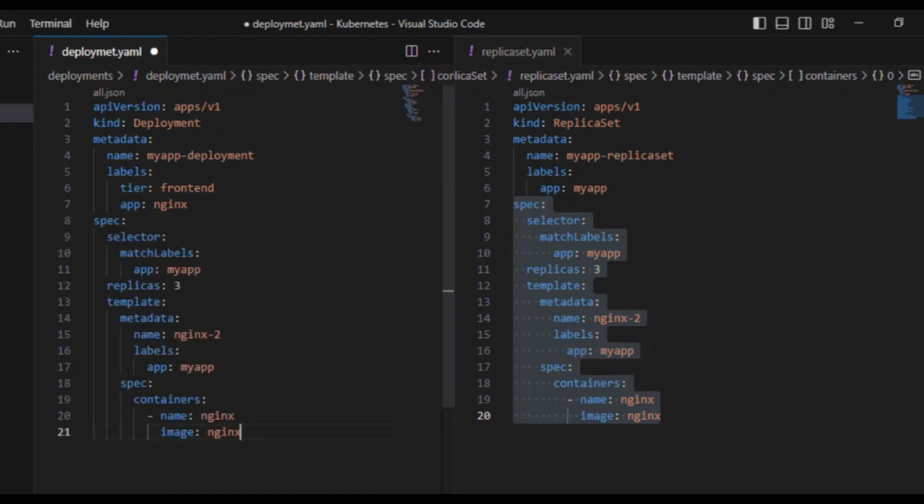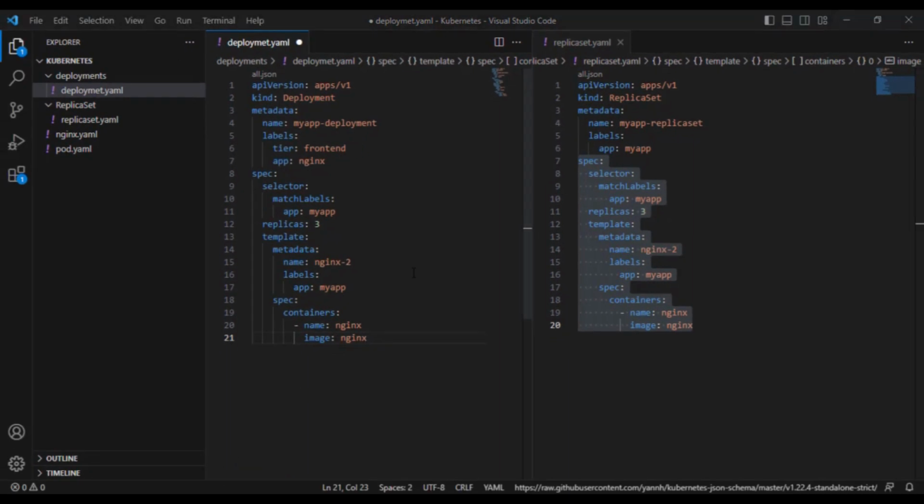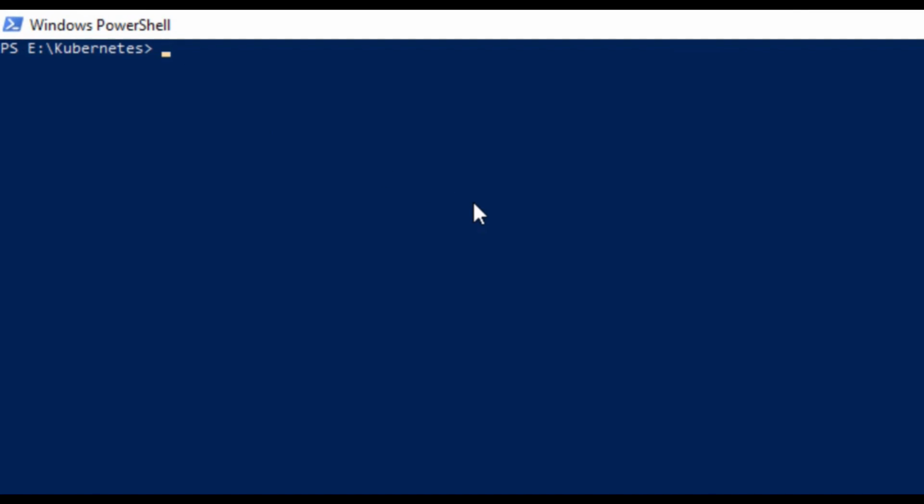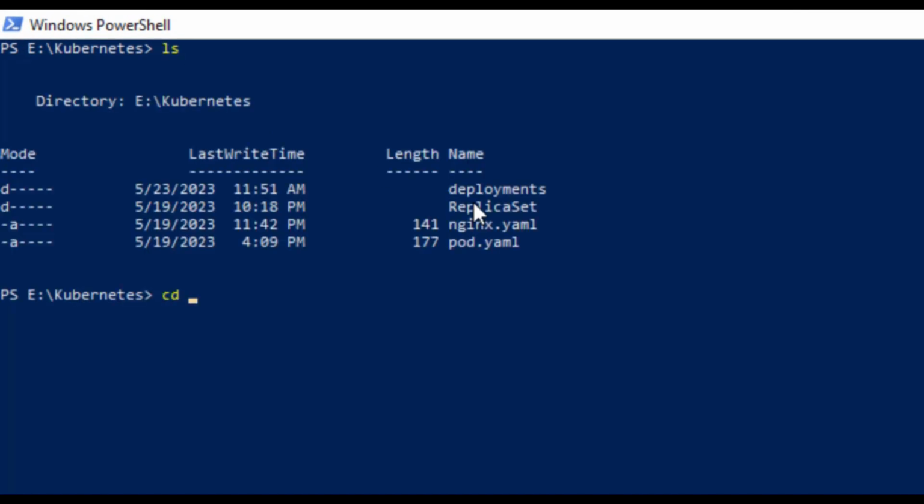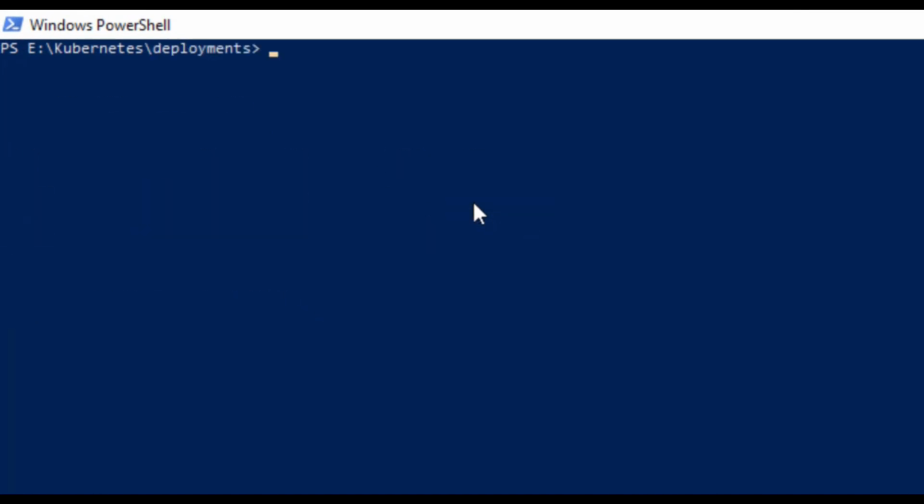And now we're done with the YAML file. So let's save it and let's go back to our terminal. Here, let's quickly go to the deployment directory. And here I'm going to create this deployment using the kubectl create command along with -f.